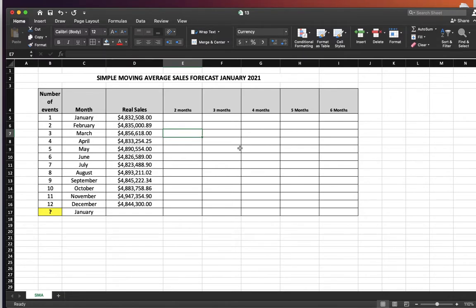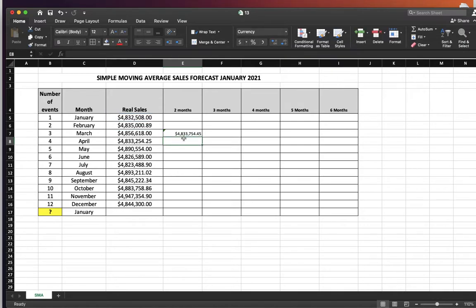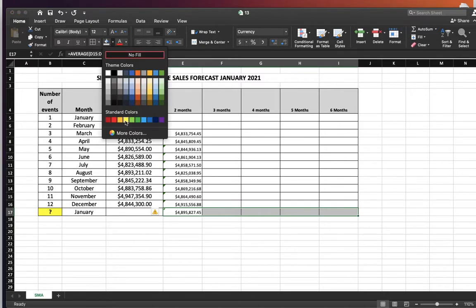And now it's very simple because I just type on my keyboard average, or promedio if you have your keyboard in Spanish. Then click on the function and then select the previous months, and that's it. And now I just do the copy paste and I have my first forecast.